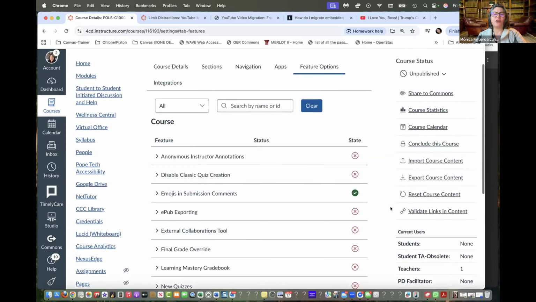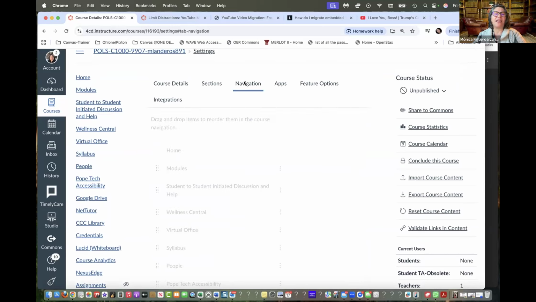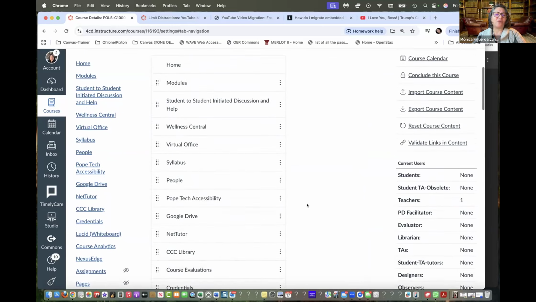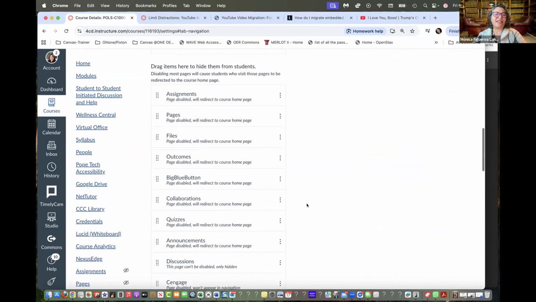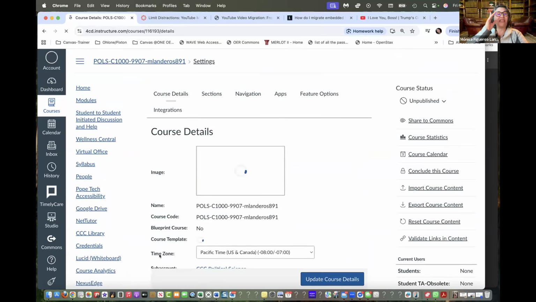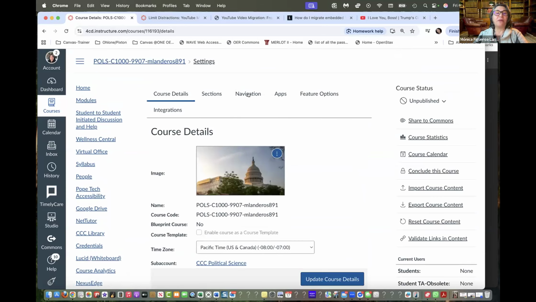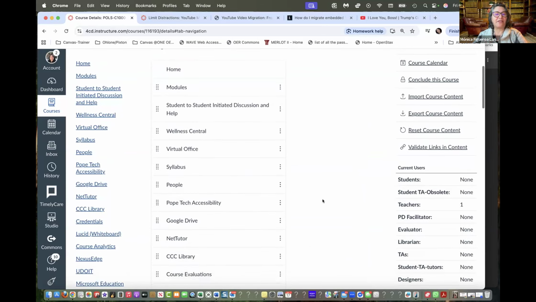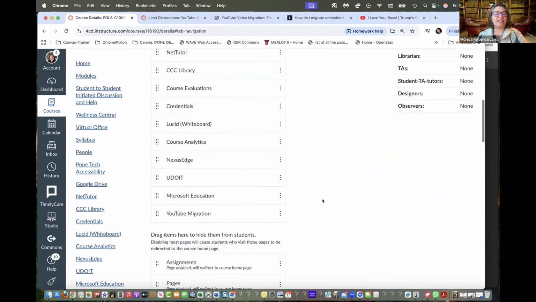That always makes me nervous because I like to have save buttons. So I'm just going to click on navigation where I know there's a save button, and then I'm going to scroll to the bottom. I'm going to save. I'm going to stay in navigation to make sure, well, it booted me out of navigation, but I'm going to go back to navigation to make sure that it's actually there.